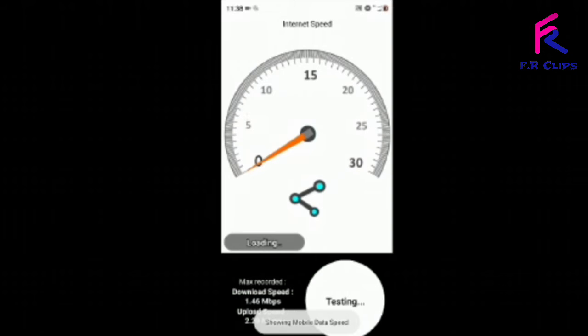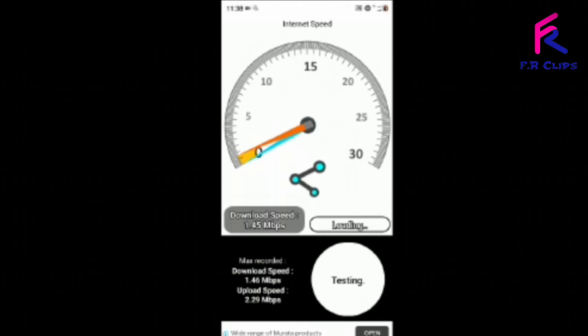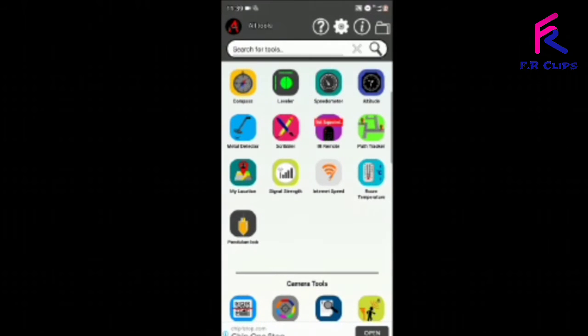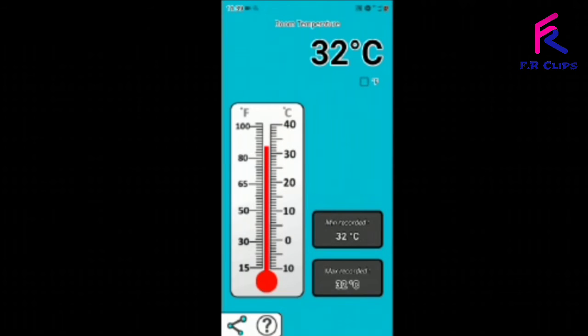See, let's test how much internet speed. You can check the speed of the internet in this small application. It's a really good application. See, you can see my internet speed is testing because my network is poor right now. See, you can see 2.09 Mbps. So you can see the room temperature also. 32 degrees Celsius right now.